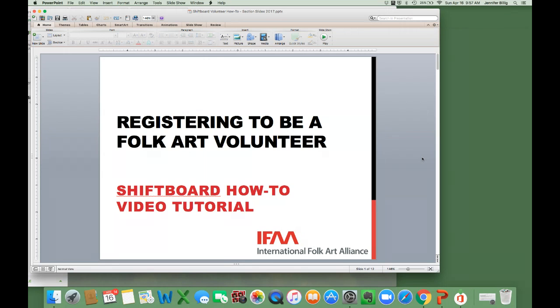If you've joined us before, you know it's a one-of-a-kind experience. We need approximately 2,000 volunteers to run the International Folk Art Market in Santa Fe, so we definitely need your help, and there are plenty of opportunities for you to help all the way up until the market starts in July, and even a little bit after.